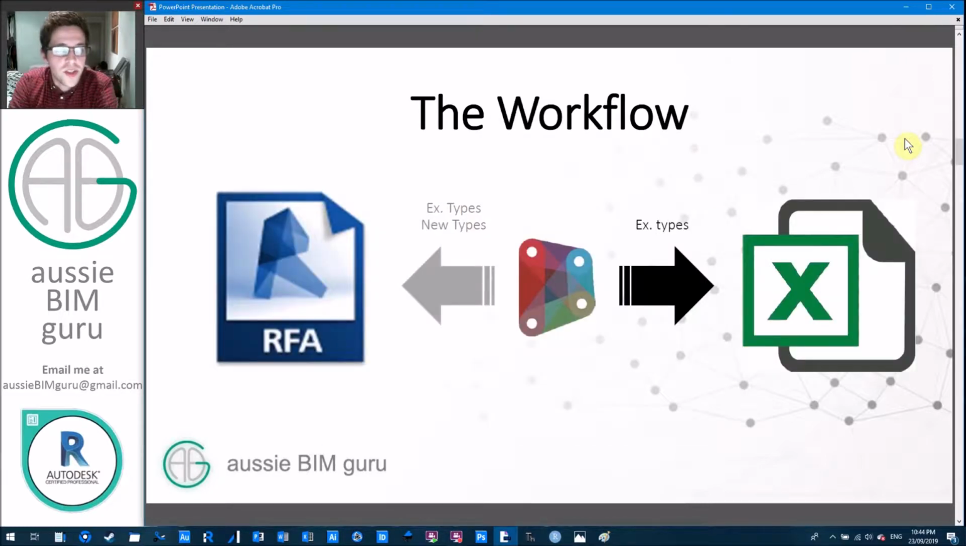So the workflow essentially is to create a two-directional link between our families and Revit via Excel using Dynamo. So essentially we want to be able to export a select number of parameters per family type in a family in Revit. But we also want to be able to add extra types and modify the parameter values of pre-existing types in the family as well. This can be really helpful for families that have a lot of types, such as doors and casework. And I think you'll find this quite a helpful workflow to have up your sleeve.